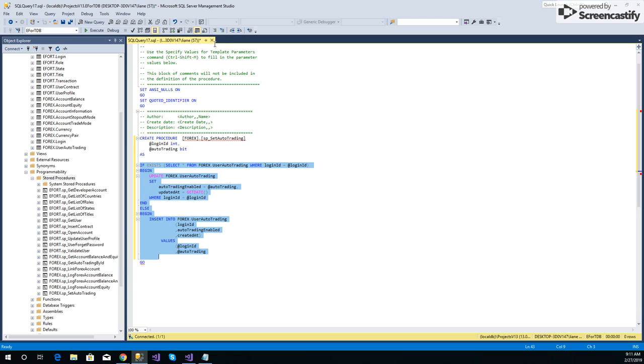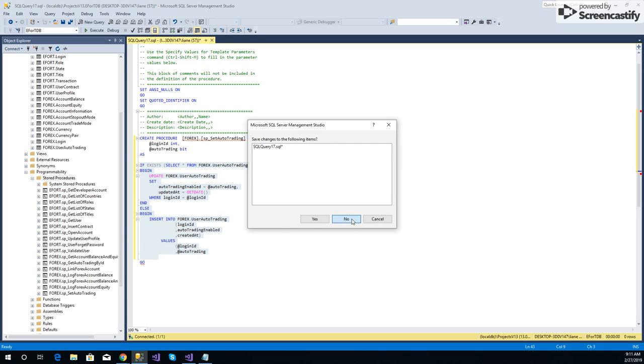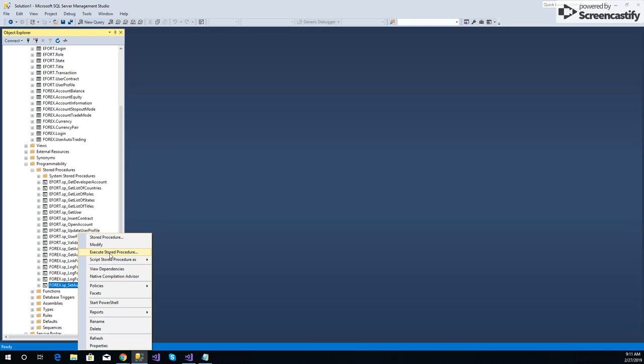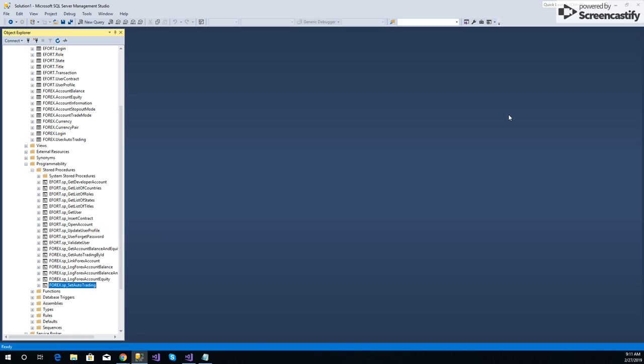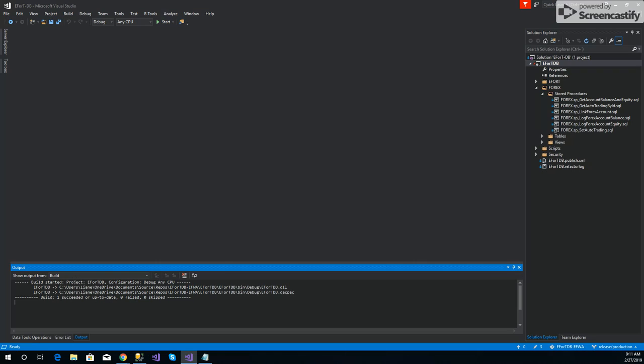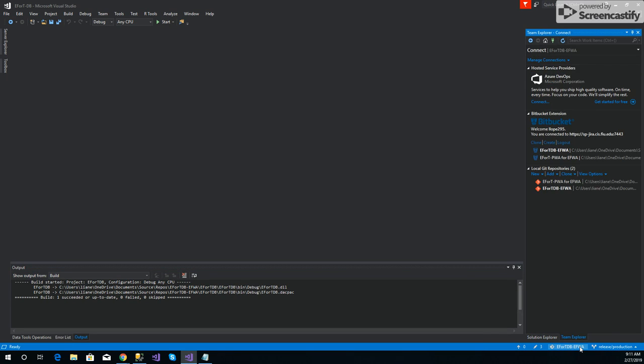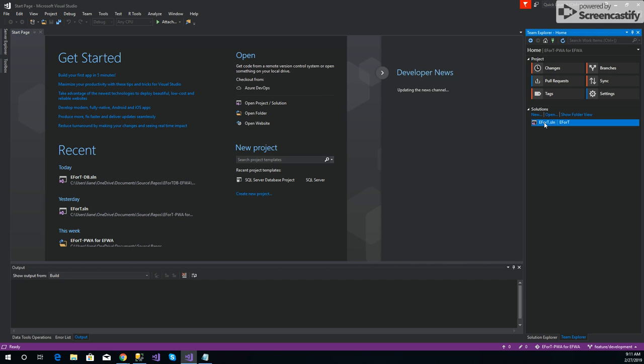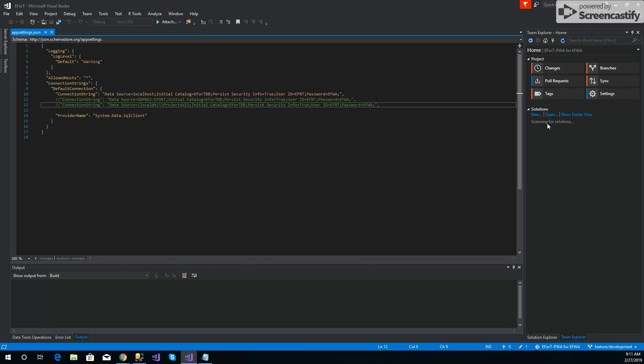Once you have the stored procedure in the database, you are going to test it. To test it, you just right click here and say execute stored procedure. Then we go to Visual Studio. Then we look for the project, the Web API project. You open the project.